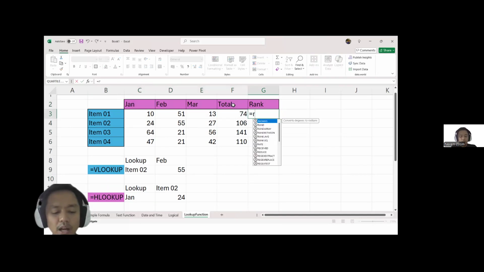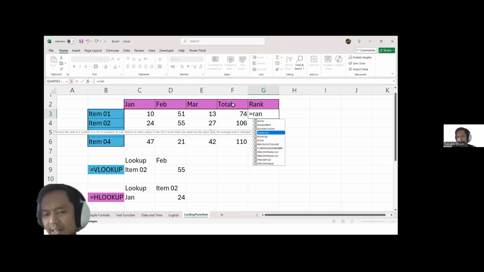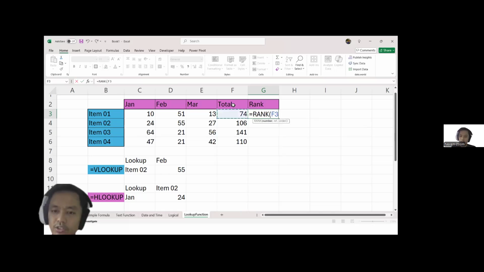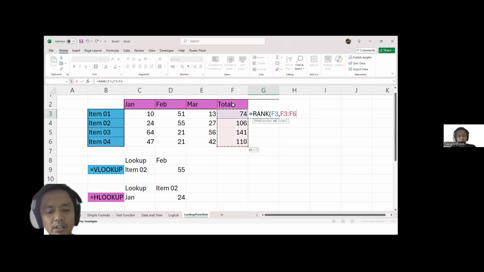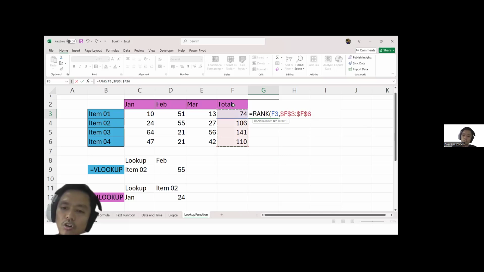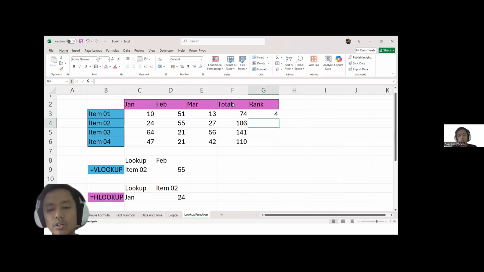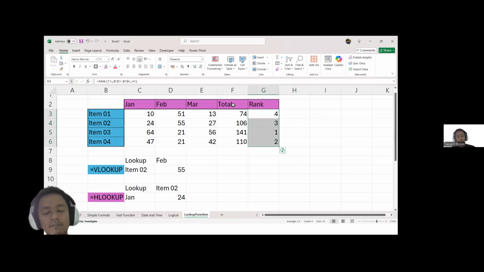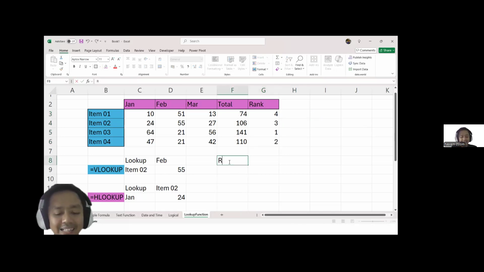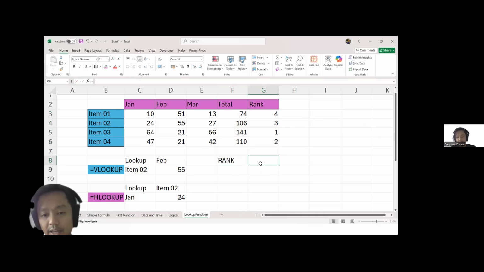Okay, equal rank, rank. I use normal rank here, the numbers here, comma, here, this ascending. Okay, good, enter. Okay, so here I want to use XLOOKUP. Then how? Because you want to know what is the item that ranked as number 1.